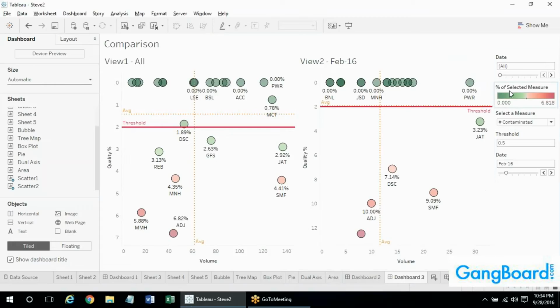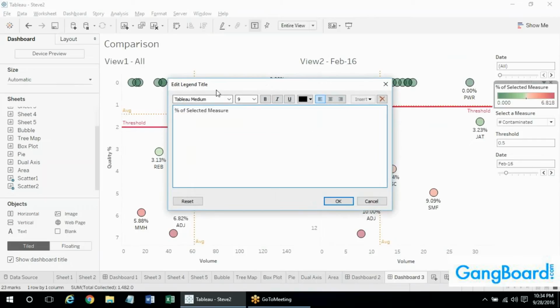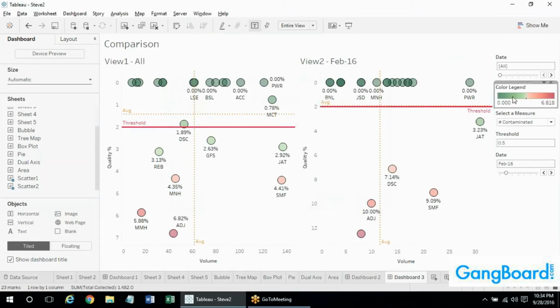And we can just make some changes to it. If you just double click on the legend here, you could see the edit legend title. I can just make it color legend, or any name you like to see, and give OK. So you could just rename the title. You can rename titles of anything just by double clicking on the titles.